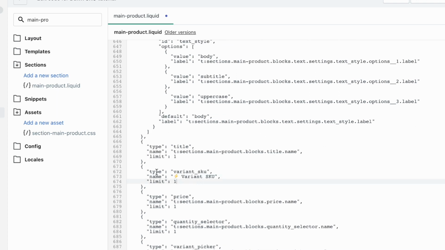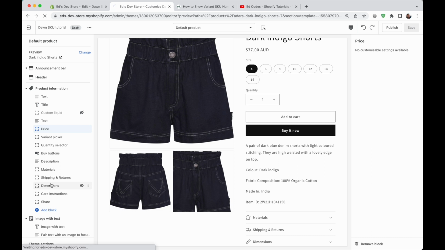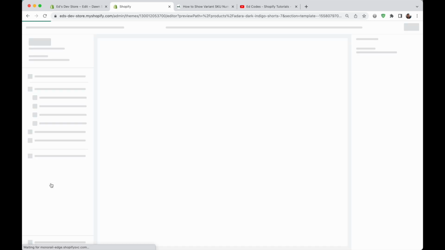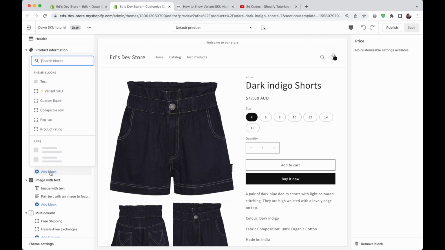But for me personally, it keeps things organized, because later, if I'm going to update this theme, I'll know that this is actually something that I added in and it's not part of Dawn. So now that we've added it to the schema, when we click add block, we will see our new block type, which is the variant SKU.